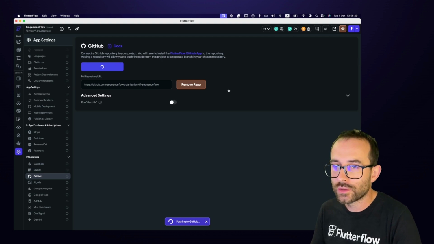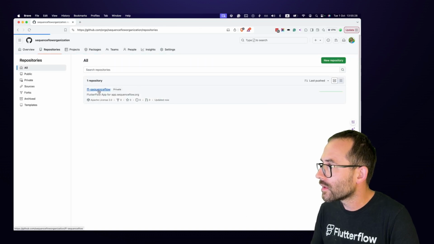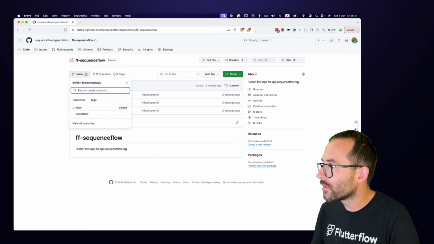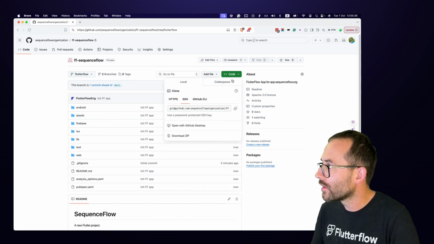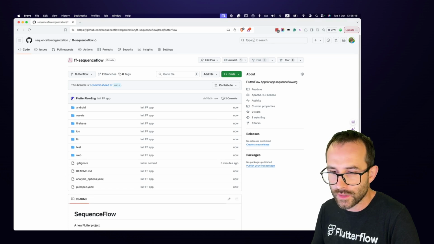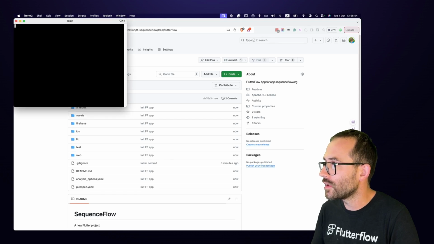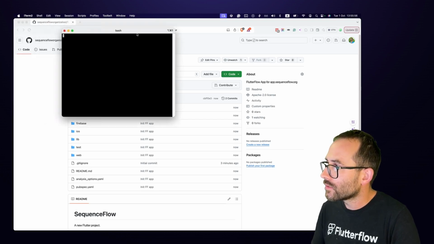So that will push the stuff here in the repositories where we are here, sequence flow, and we now have the flutterflow branch here. Perfect. GitHub CLI, we have it here. I like to use the GitHub CLI for pulling the stuff, and it is nice to have because it automatically handles the SSH keys and everything. So the terminal is here.